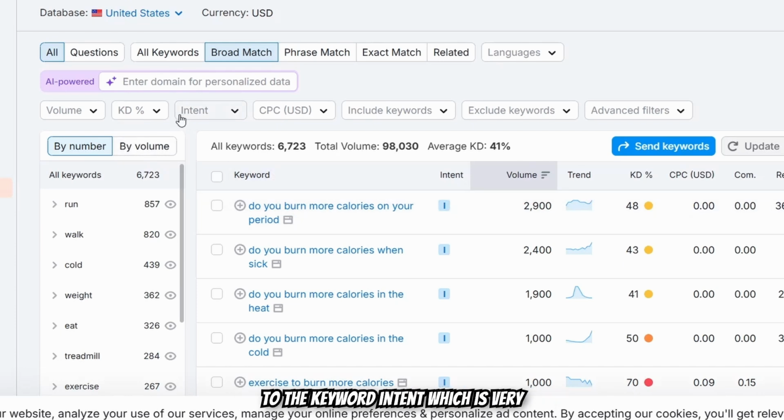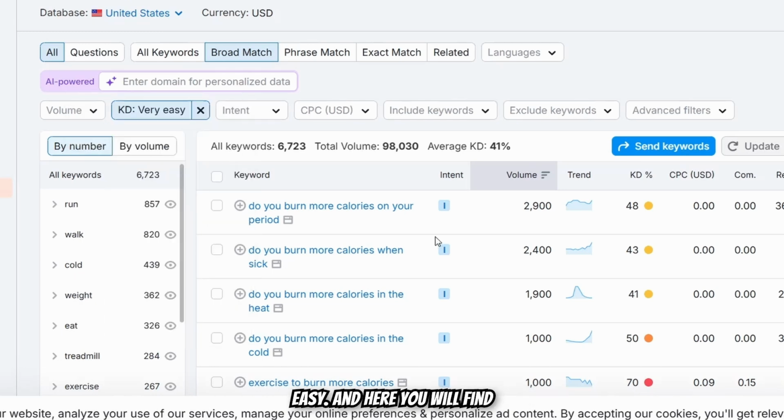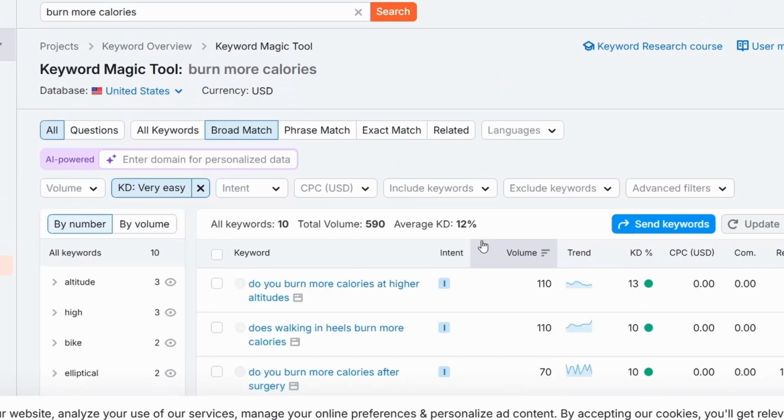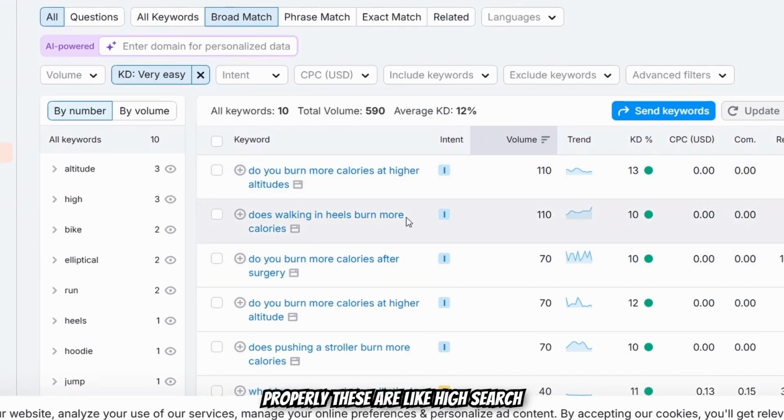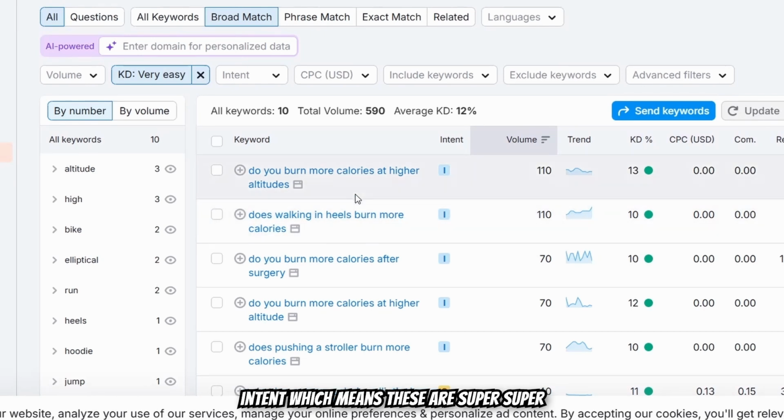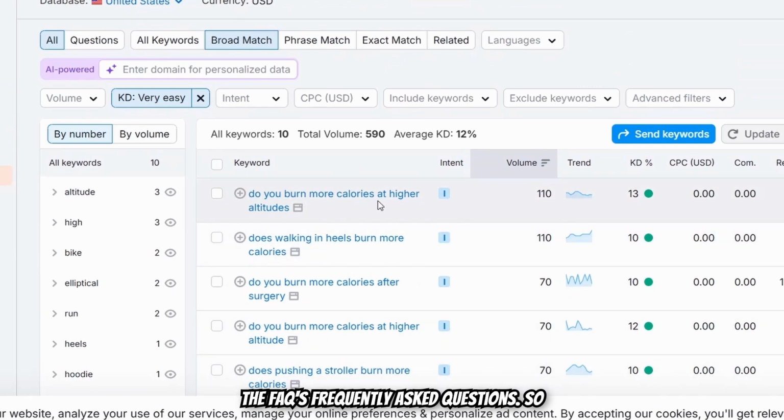Now what you want to do is go to the keyword intent, which is very easy, and here you will find low keyword difficulty keywords, and you can write topics. If you look at this properly, these are high search intent, which means these are super long tail keywords. Long tail keywords are basically targeting one specific person, so these are very high intent. Even the CPMs of ads are going to be high because this keyword is very high search intent. You can also put these keywords inside the FAQs, frequently asked questions, so it's up to you.